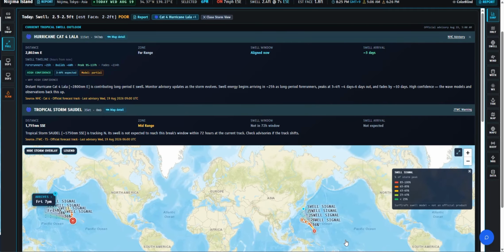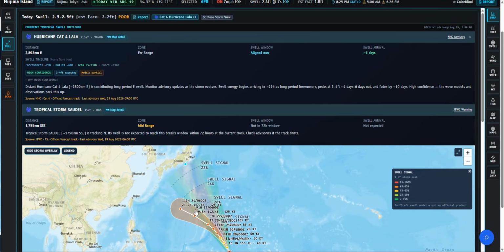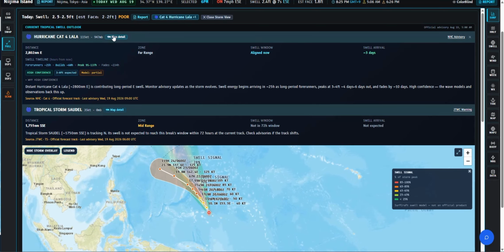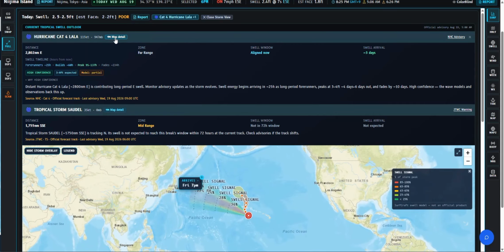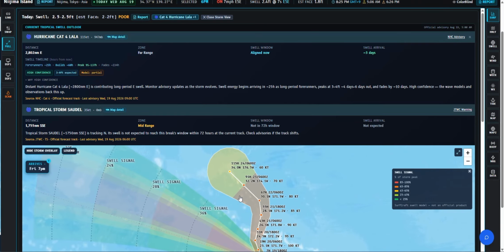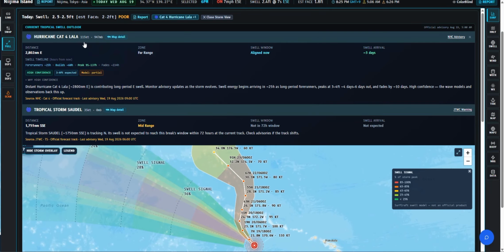I think it was because I was in the region. Maybe it just didn't scan all the way over. I'm not sure. Let's see. I did it that time. Maybe it was just me. Anyway, it'll jump over to the storm that it's showing there if you just hit that map detail there.